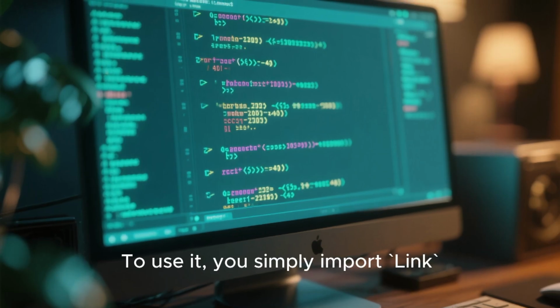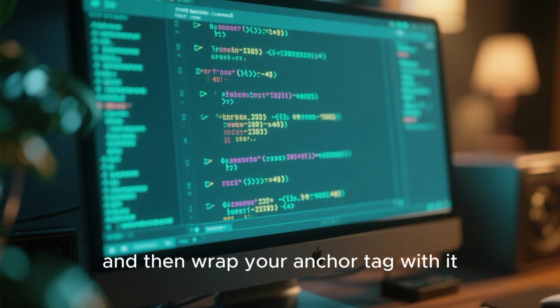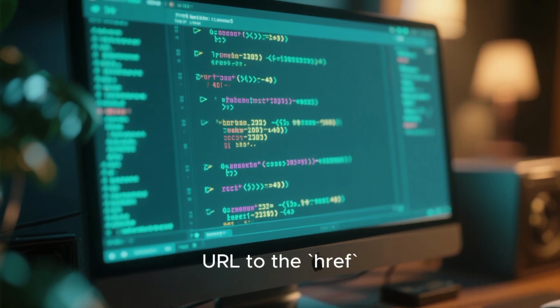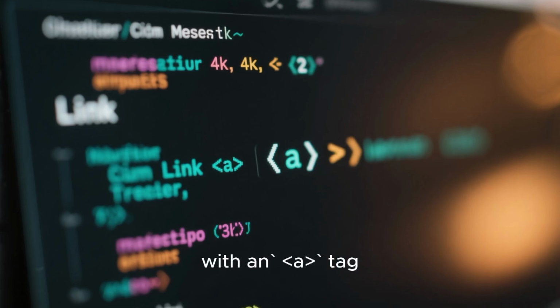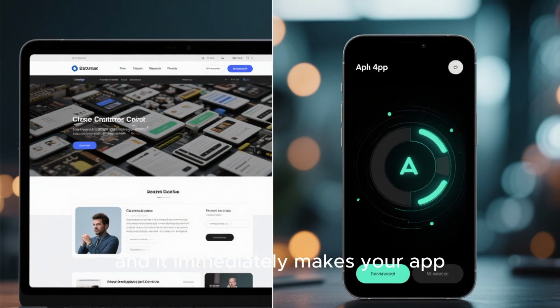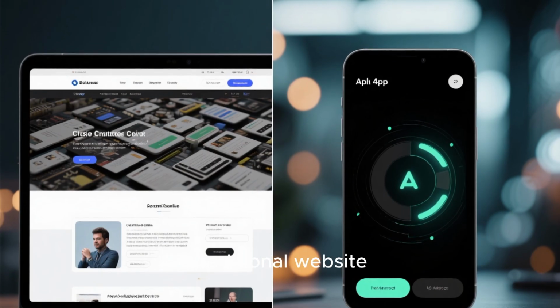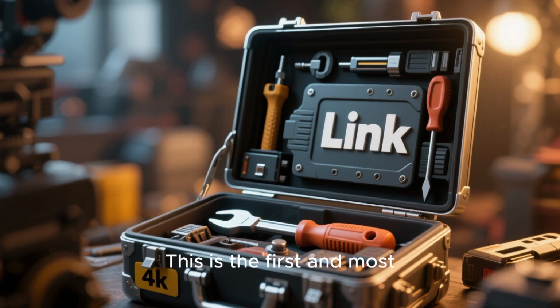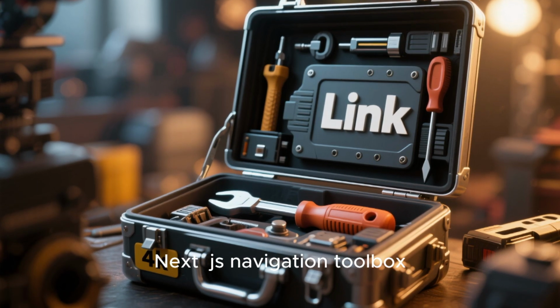To use it, you simply import Link from next/link, and then wrap your anchor tag with it, passing the destination URL to the href prop on the Link component. For example, Link href equals /about with an a tag inside saying About Us. It's that simple, and it immediately makes your app feel more like a native application than a traditional website. This is the first and most important tool in your Next.js navigation toolbox.